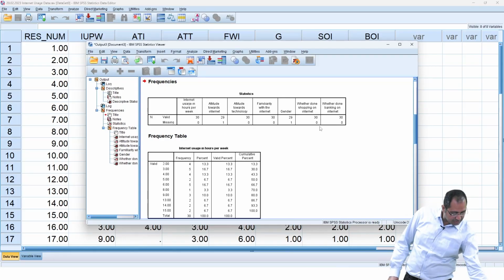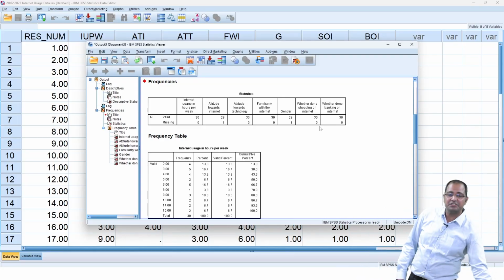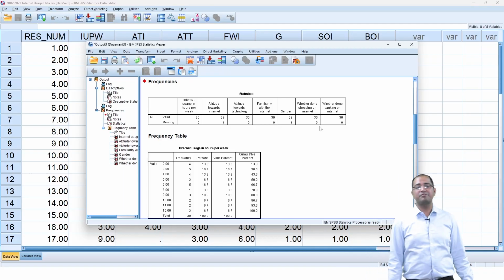Now the exercise number 3 is fix the missing values, not just identify. Identifying is the first step. Now we have to fix the missing value as well.